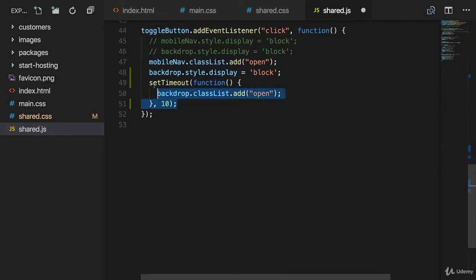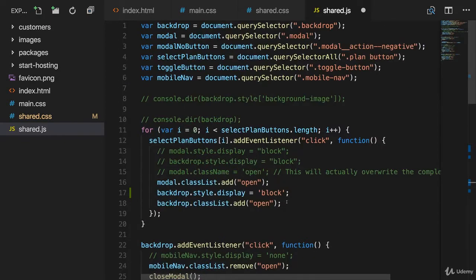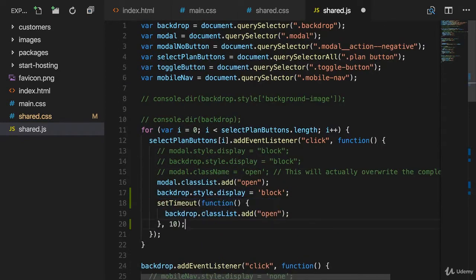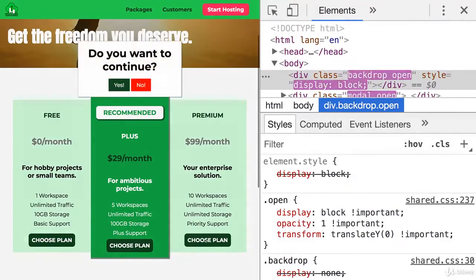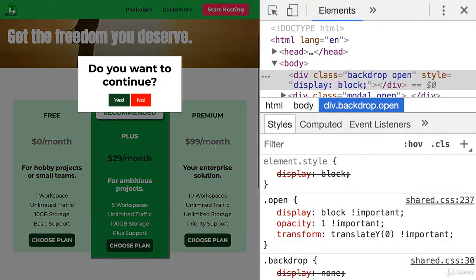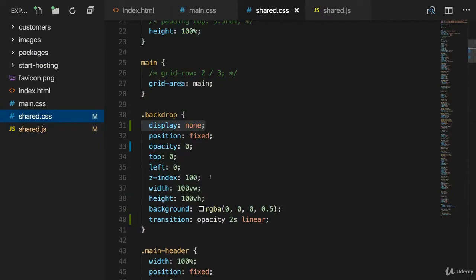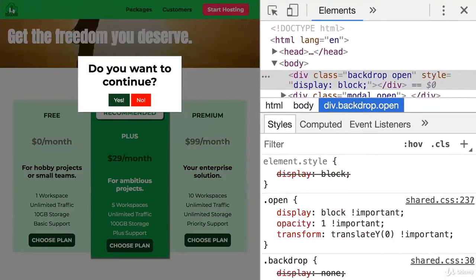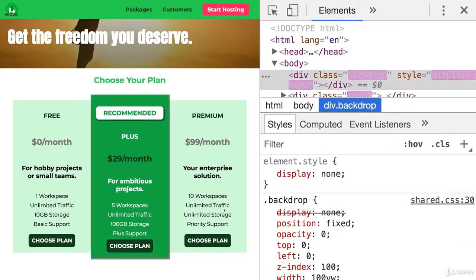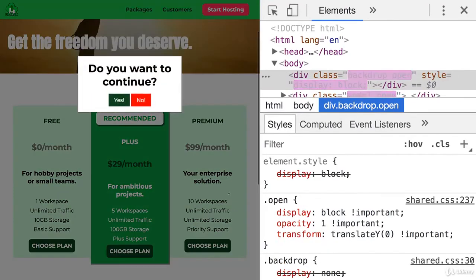So let's also add it up here where we have backdrop class list add open. And with these changes in place, now we should actually be able to reload our page. And now we see a nice transition here. Now, of course, that's way too slow. So now we can speed that up to not use 2 seconds, but 0.2 seconds for that opacity transition. And now we got a transition on the backdrop too. Definitely a bit hacky, but a way of making this work if you need such a behavior. And I wanted to share this with you for that reason.